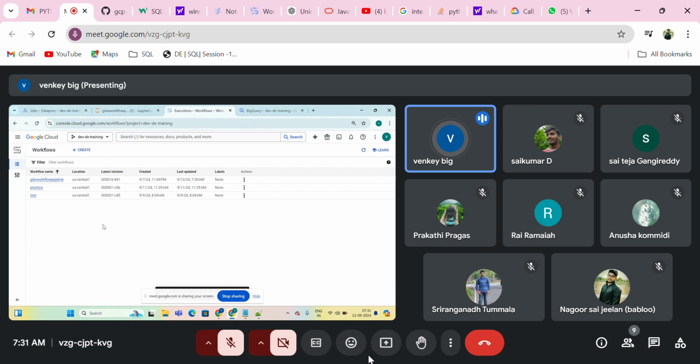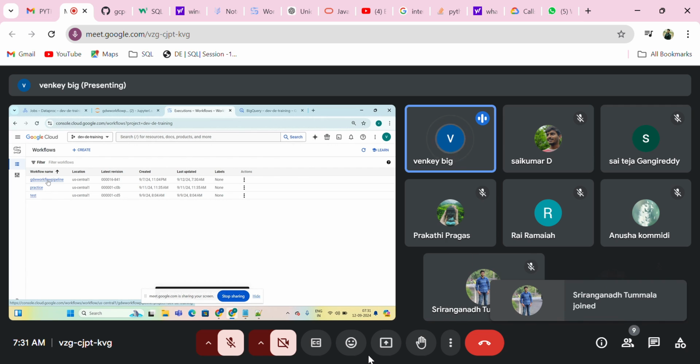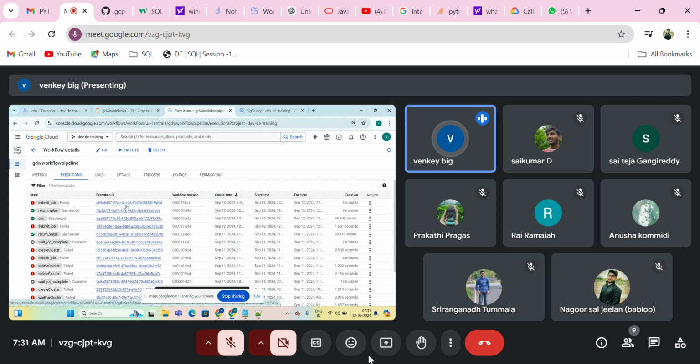You are going to experience a real-time workflow implementation today. It is a chain between Cloud Function, Dataproc, and BigQuery. So we will be integrating three services into our workflow, and we'll be creating a pipeline for deployment. I have created it, and I will try to explain step by step.